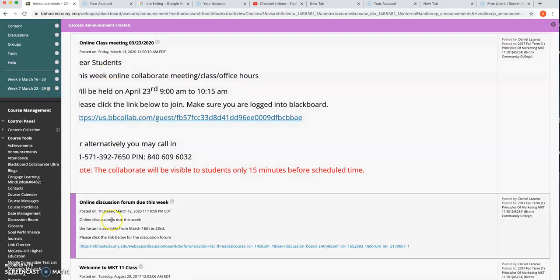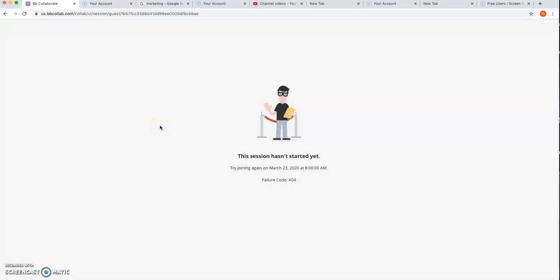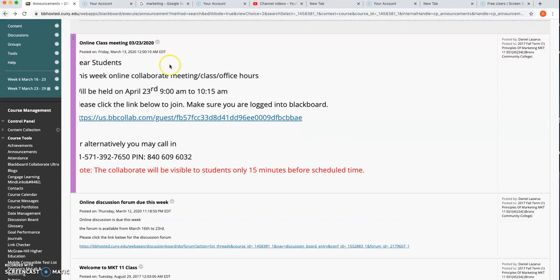As soon as they log into their Blackboard, they will be able to click on this. As soon as they click on this, it will automatically take the students to the Collaborate session. There you go. It takes them to the Collaborate session. But if they do that before the scheduled time, it will say this session hasn't started yet. Try joining on March 23rd at 8 a.m. So they will not be able to access this Collaborate session way ahead of time. That also gives them the warning.